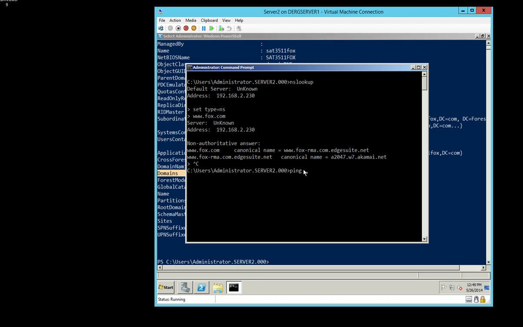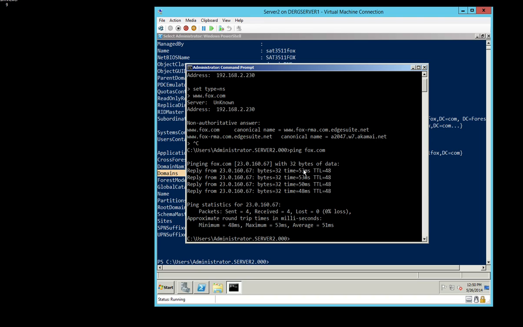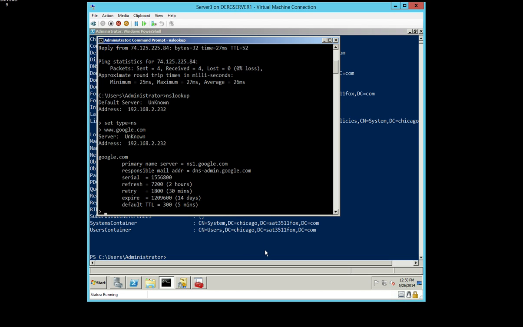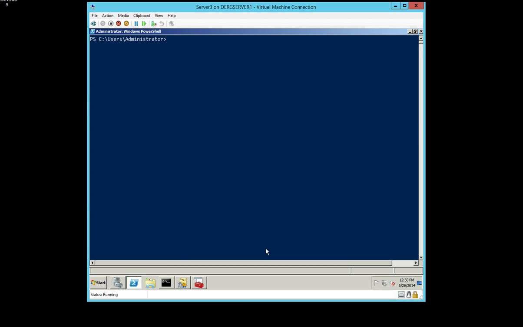And I can also ping successfully. So all communication is successful. Next I will move to server 3. Clear this information. And server 3 is the Chicago domain, or the Chicago subdomain rather.